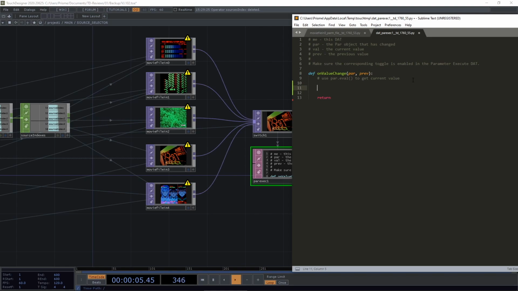I removed the other function because I'm not using them, and so they're not cluttering my workspace. What I want now is to select the currently used movie filing and to cue it so its video restart. I have to select my movie filing, so OP, movie file in, and now I need to tell if it's 0, 1, 2, 3 or 4th one.